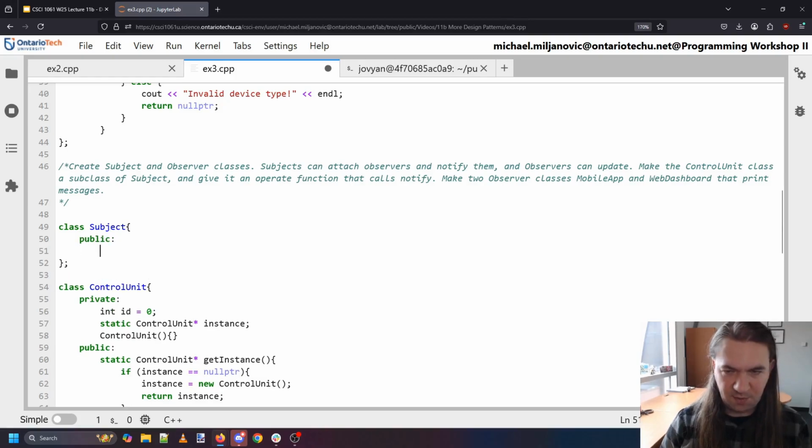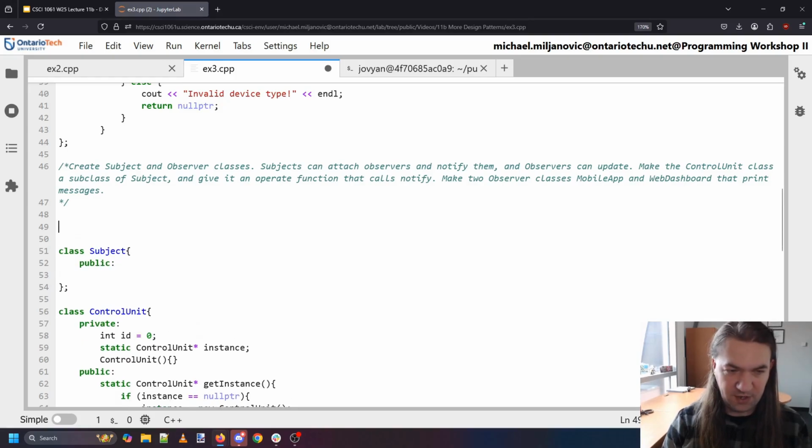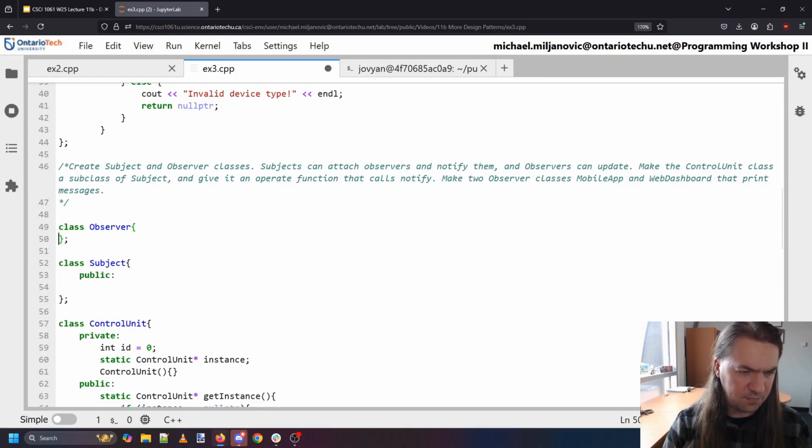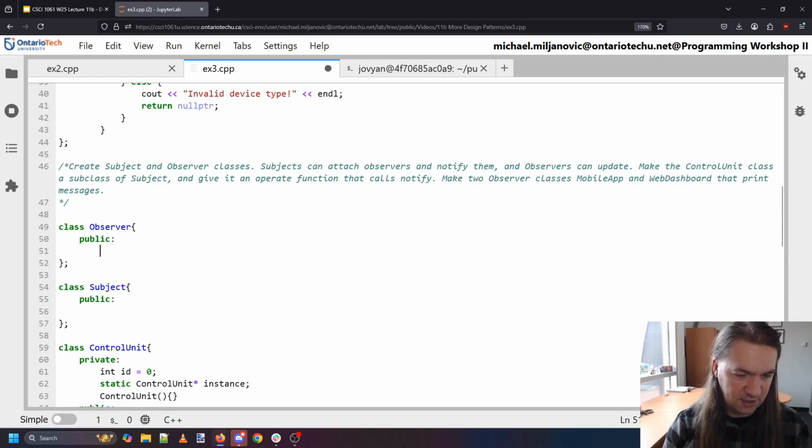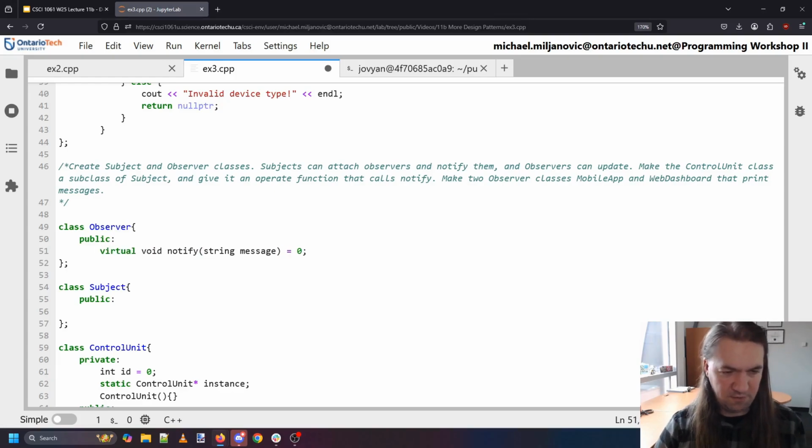Well, a subject is something that has observers it can attach, which means we now need to say what is an observer. An observer is very simple. An observer just updates. So it is an abstract class that is going to have void update, with a string parameter, message. So there's our virtual function, update. It takes a message and then does something with it.